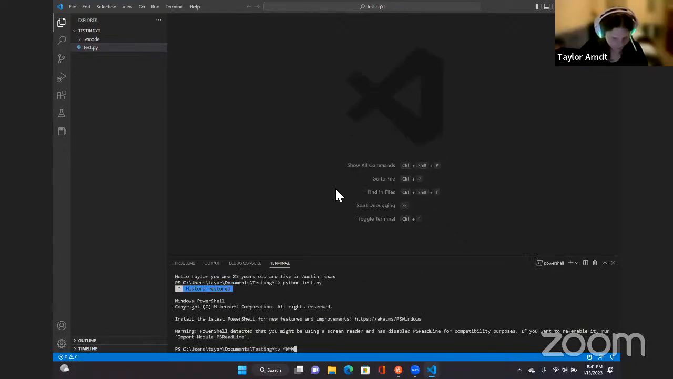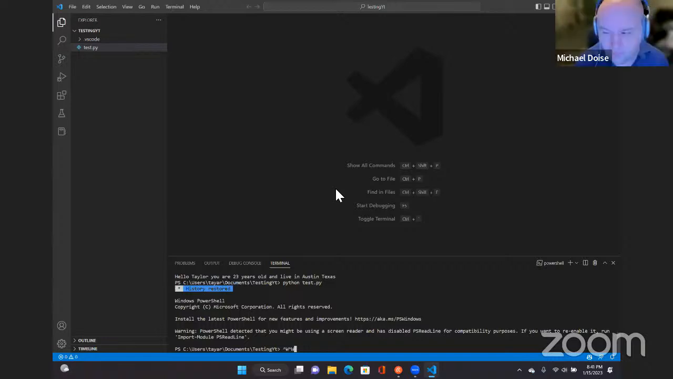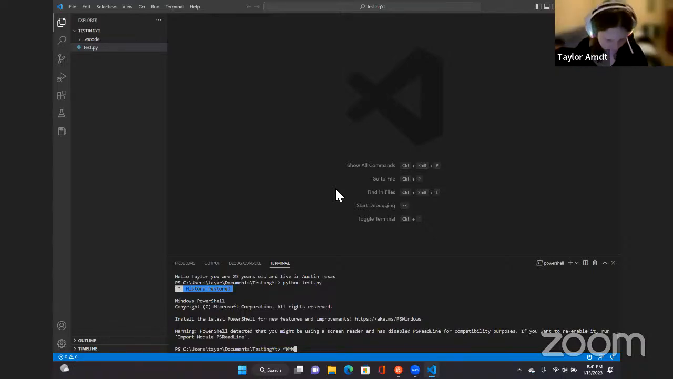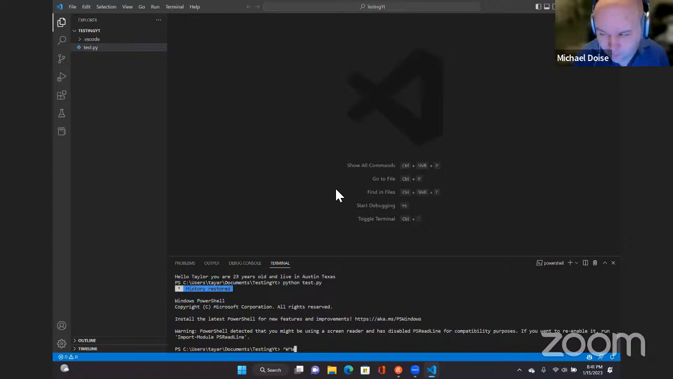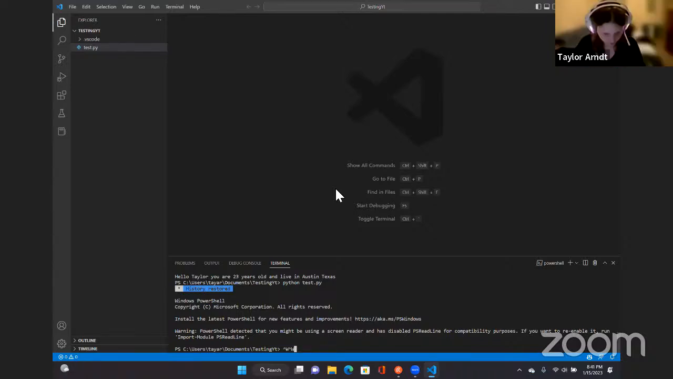Control tilde opens Terminal 1, PowerShell. You can use Ctrl plus up arrow and Ctrl plus down arrow to navigate the terminal buffer. Let's go ahead and change to the directory that you want to create this in. I'm just going to do it in Documents for now.